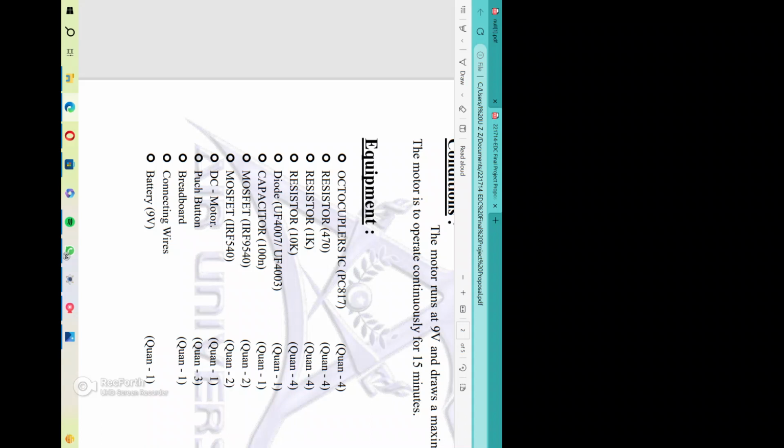Here is the detailed equipment list. Optocouplers IC PC817, as I already mentioned, quantity is 4. Resistors of 470 ohm, quantity is also 4. Resistor of 1k and resistor of 10k, the quantity is 4. Diodes: the diode I used here is UF4007. The quantity of diodes is 4.